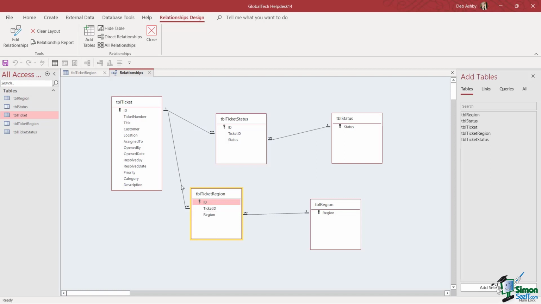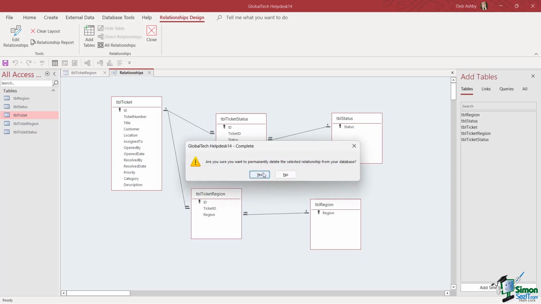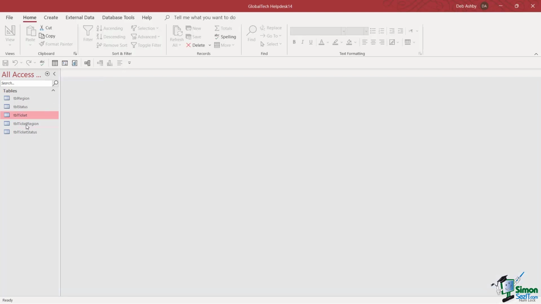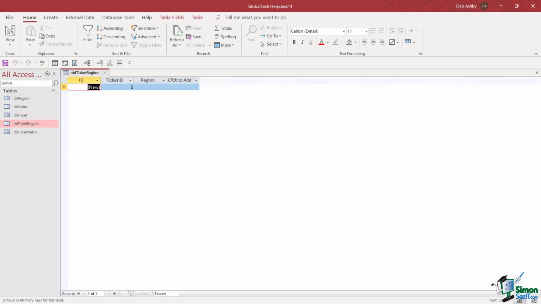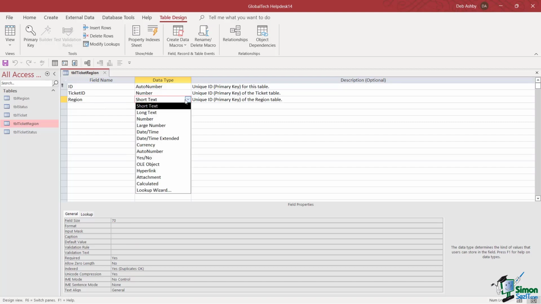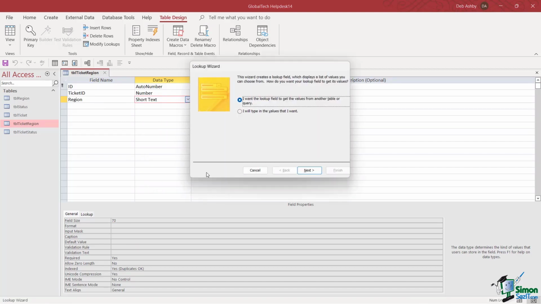So let's click on the first relationship. I'm going to just press the delete key to get rid of those, and we're also going to delete this relationship as well. So now that we've done that, we can close this window down. Let's go back to Toolbar Ticket Region. Let's switch into Design View, and now we should be able to change this to Lookup Wizard.